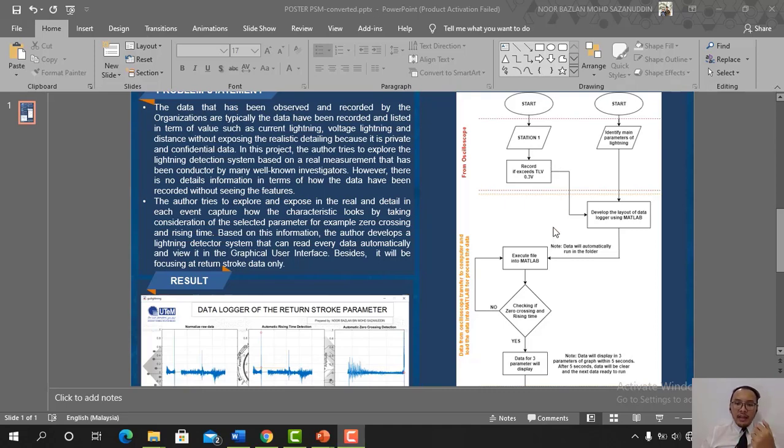Then in the second stage, the layout of the data logger will be developed by using MATLAB. In the development of the data logger, I will be considering six aspects: the zero crossing analyzer, rising time analyzer, 10 slots of data, date and history tab, reset button, and lastly the type of lightning tab.